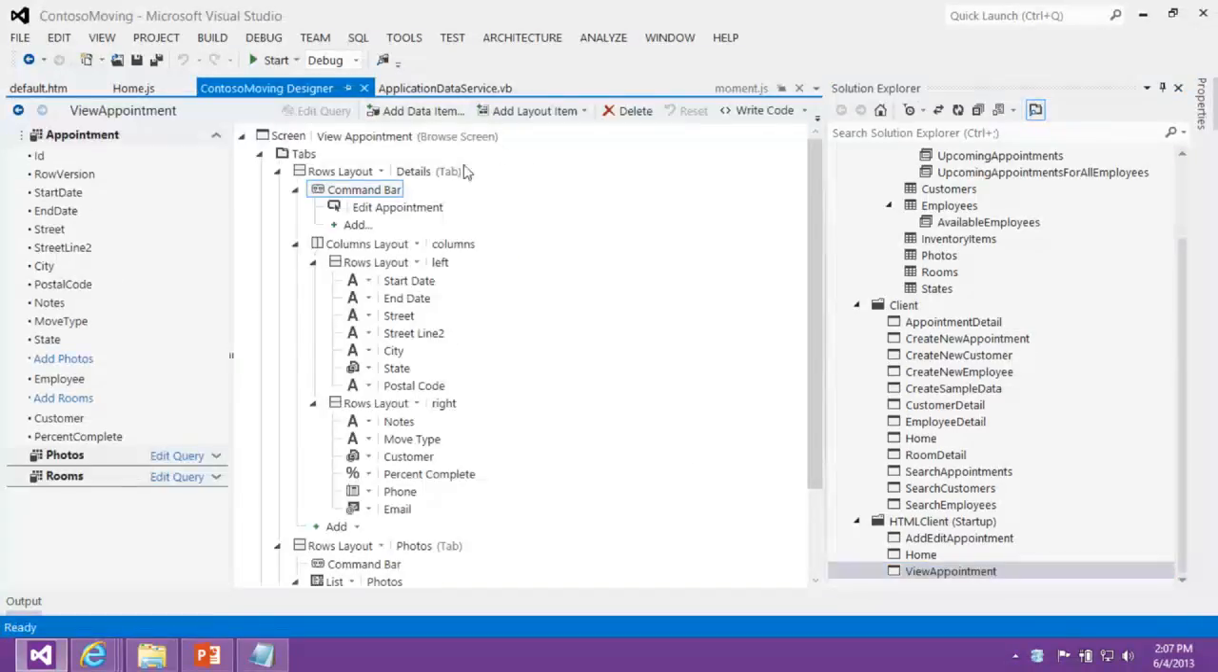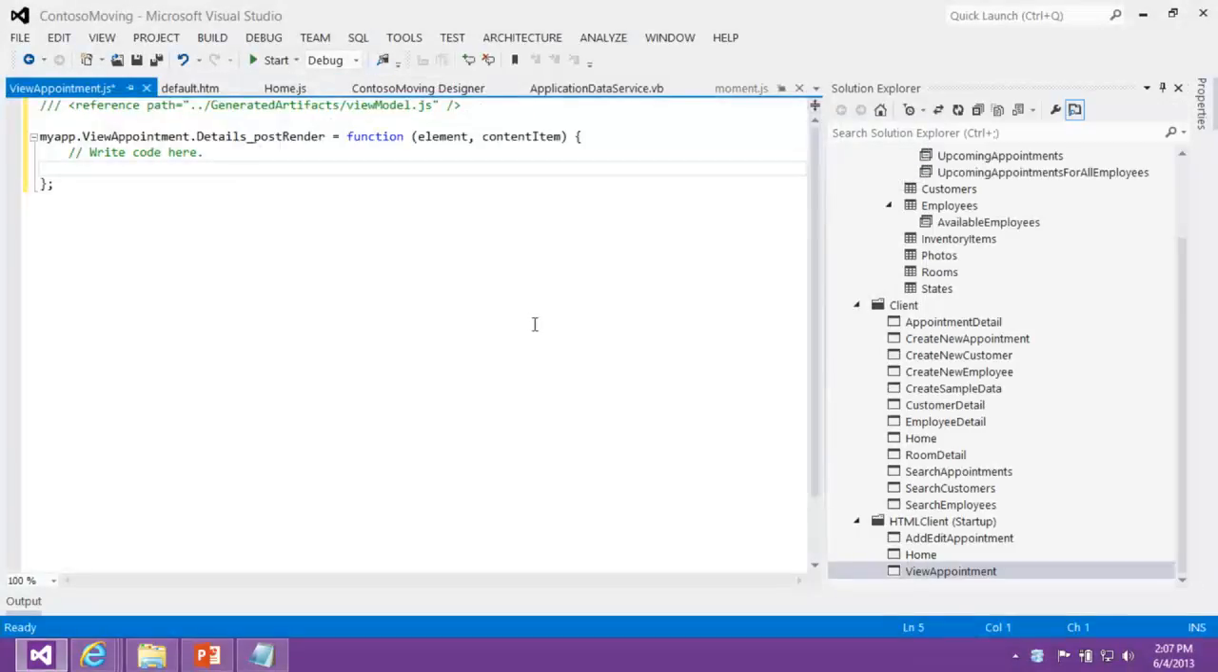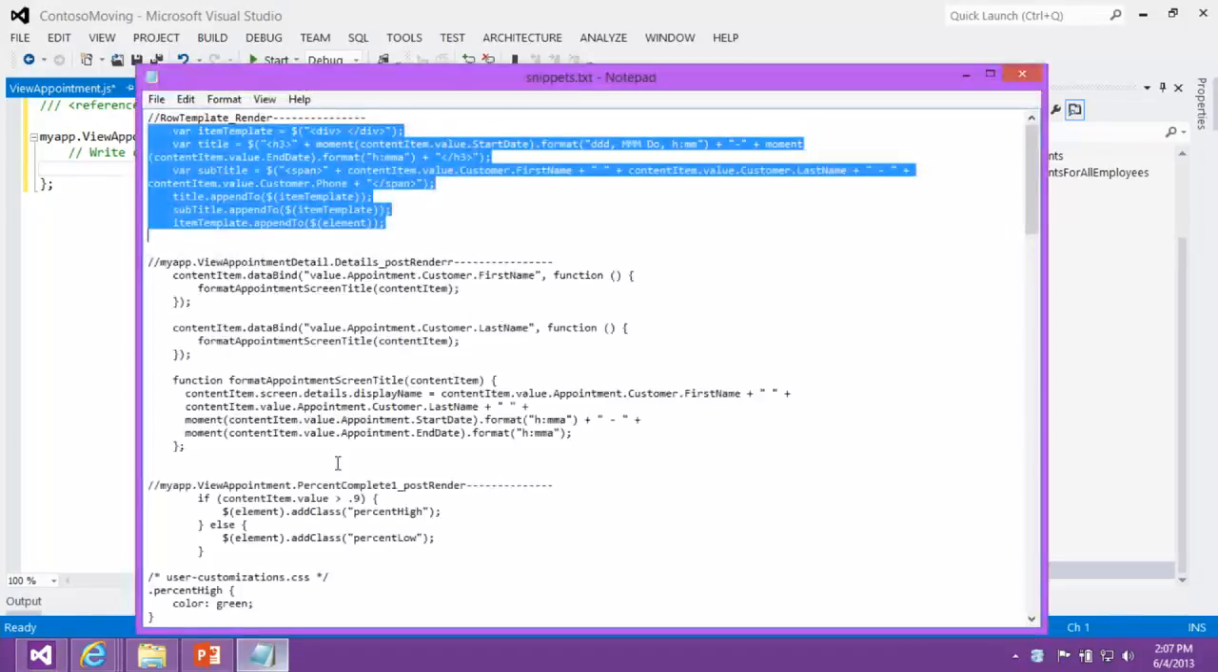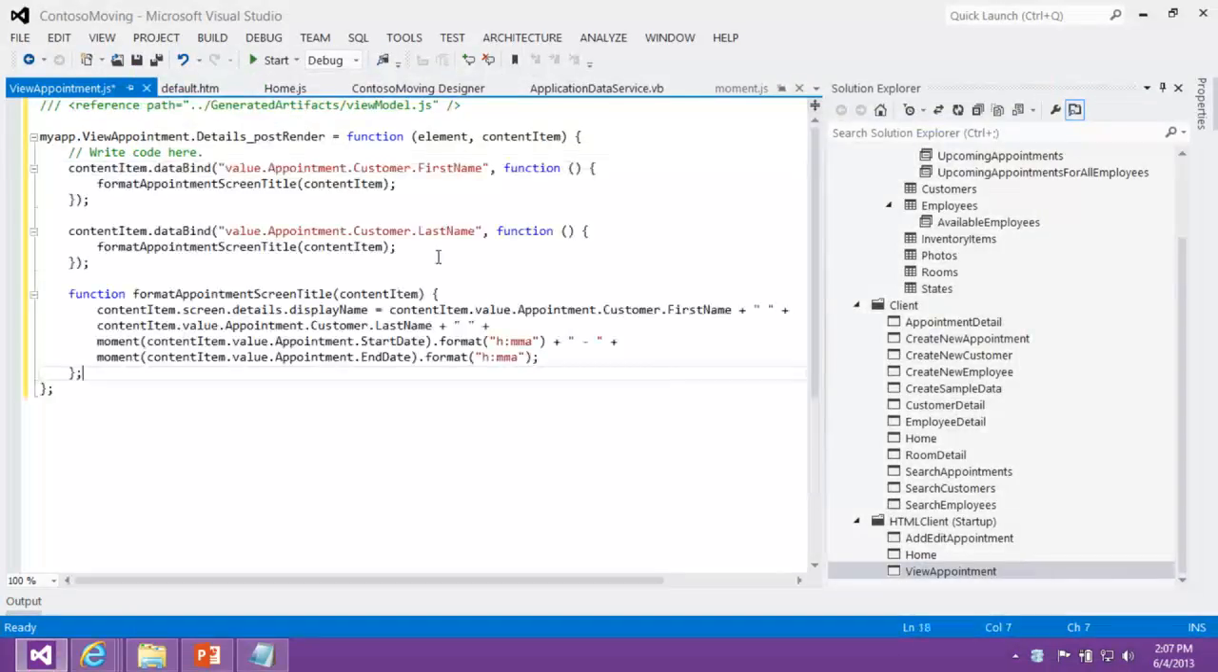And I'm going to open the view appointment here. And we're going to hit this details tab right here. And what we're going to do is edit the post render now. Okay, so we're not changing what the control is at all, but I'm going to do some extra stuff. Okay, so I want to add some script. The content item has a function here called data bind. And what I'm doing is I'm saying what's the binding path, basically, the path to the first name and last name. Anytime that those things change, run this format appointment screen title. And that format appointment screen title is also using Moment, but it's just saying, the content item screen details display name. Okay, that's the title.